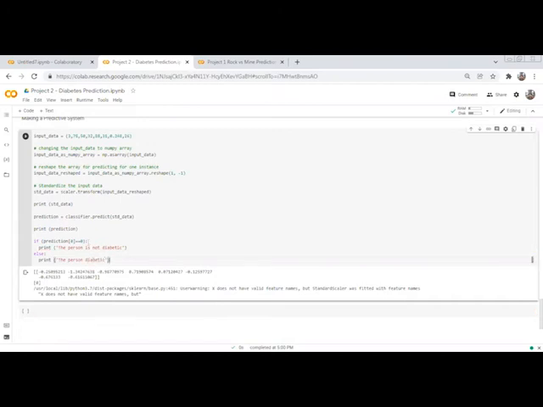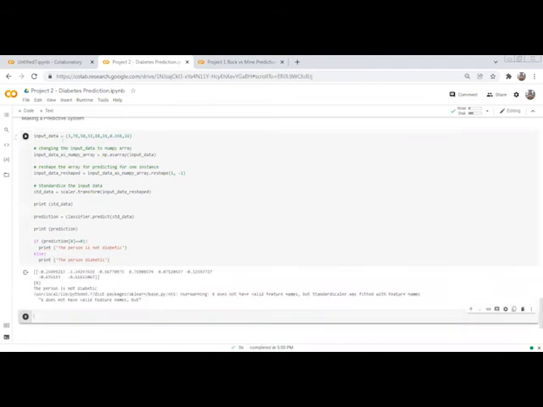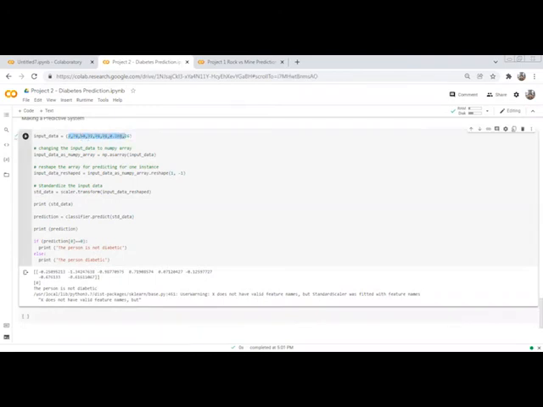So when you run this, you can see this belongs to the data of a non-diabetic. So this is a 0. And you can see the output, the person is non-diabetic over here. So with one instance, we can predict through this system whether the data is from a diabetic or a non-diabetic person.